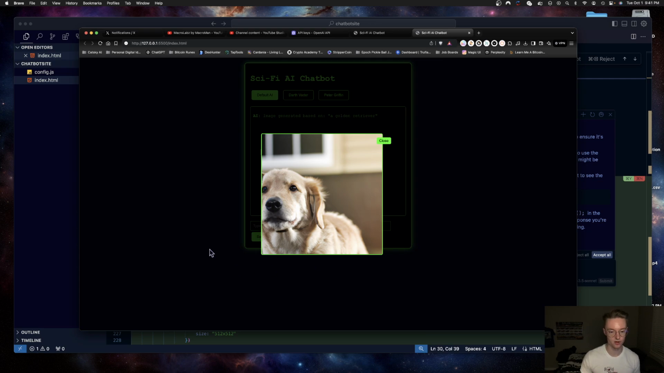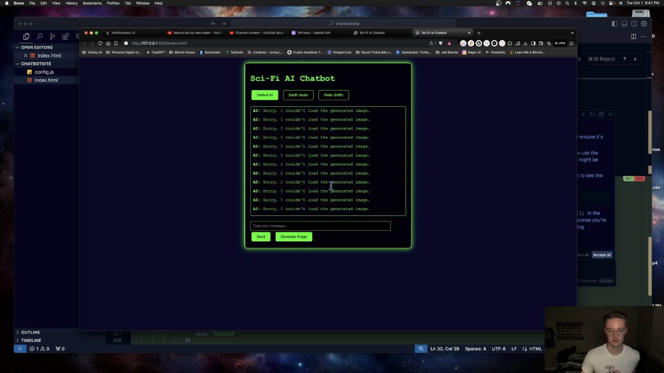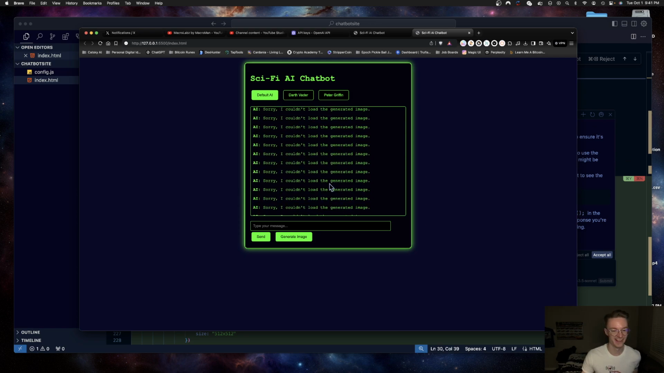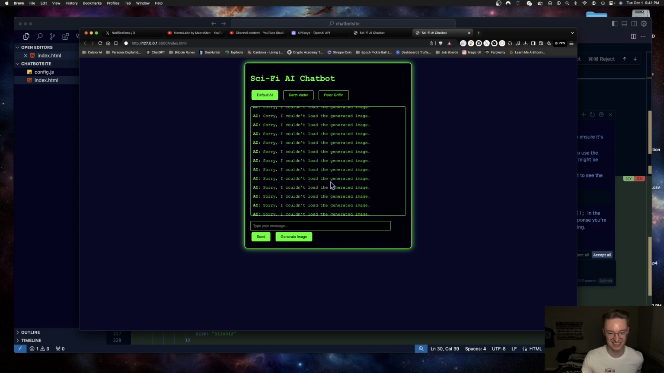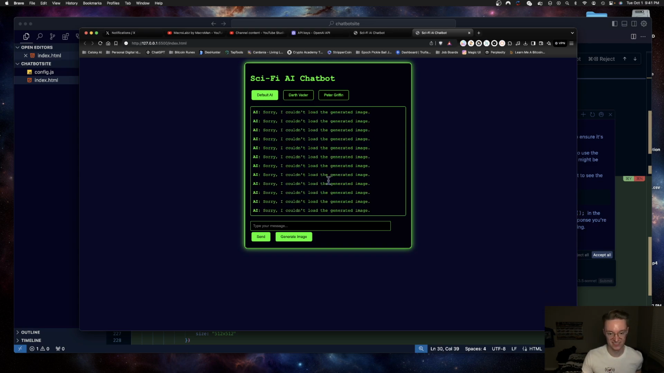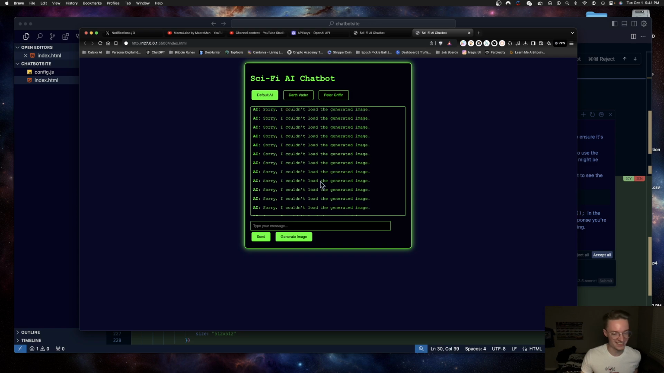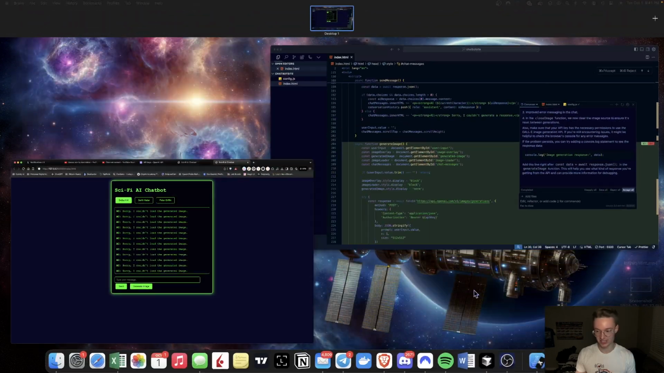It's not quite in the window properly, but we can just tell it, right? And there's a close button. And it's telling us I couldn't load the image too. That's very funny. So it's a little buggy. It's got its little quirks, but now we have image generation.